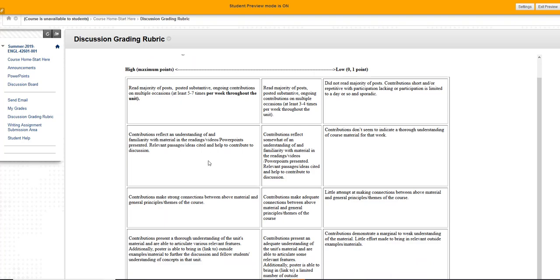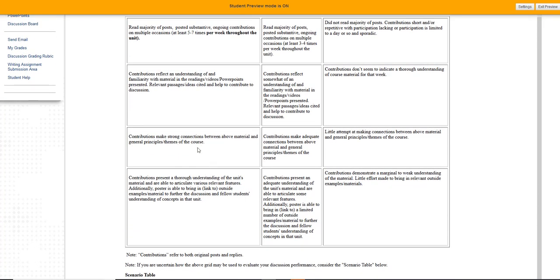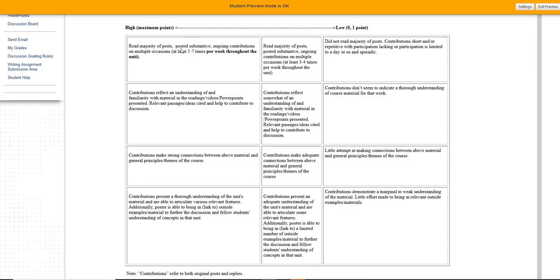Contributions that reflect an understanding of and familiarity with the course content. This is reading material, any other additional links, PowerPoints. Contributions that make connections between the course material and the general principles of the course. Okay, and so on. You can see discussions that get maximum points fall into this area, and discussions that get lower points fall here at the lower end of the scale.